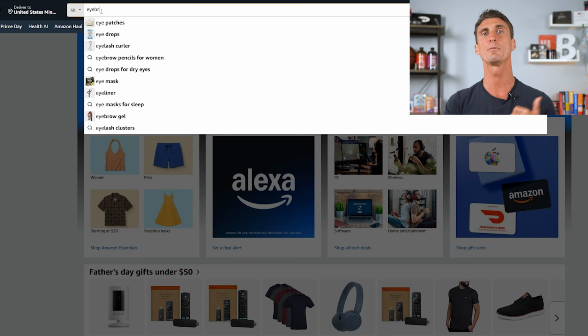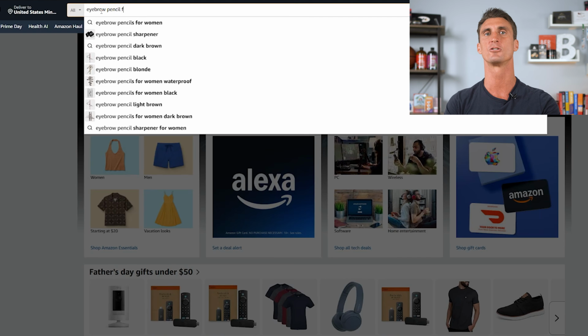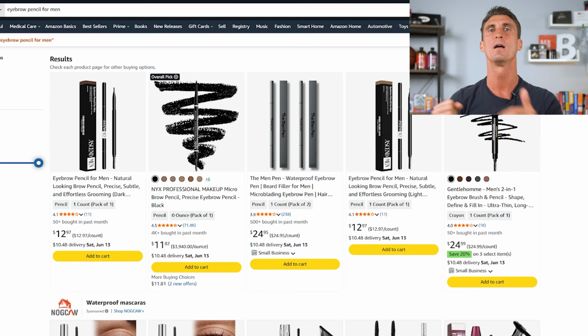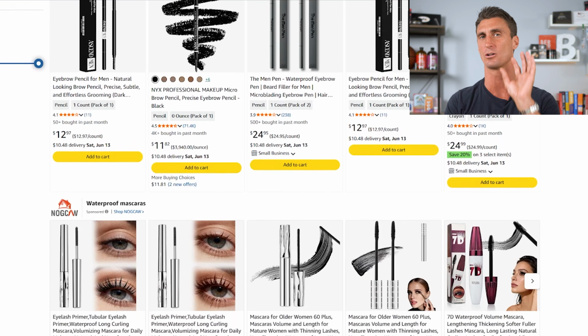All right, so once bullet points are done, it's time for the single most important part of your entire listing, which is your product images. When people search on Amazon, the first thing they see is your main image. If your main image doesn't pop, if it doesn't grab them, people will scroll right past your listing.